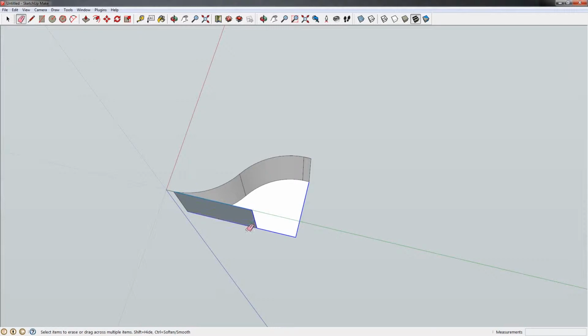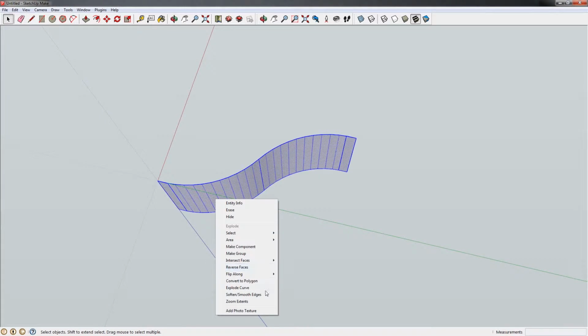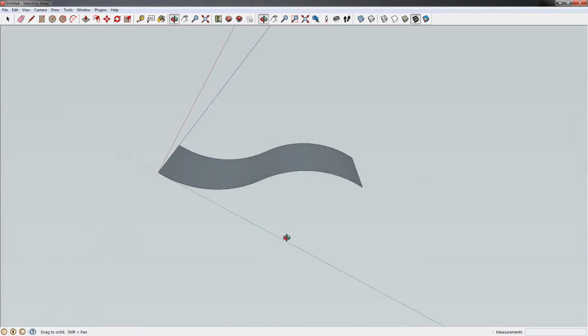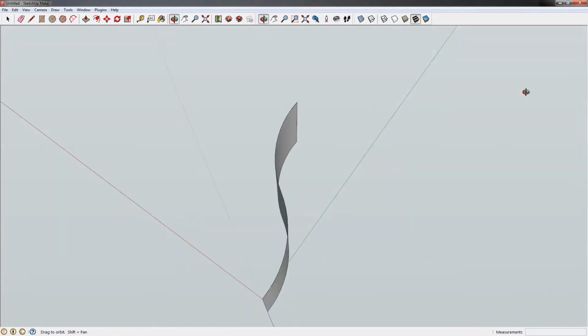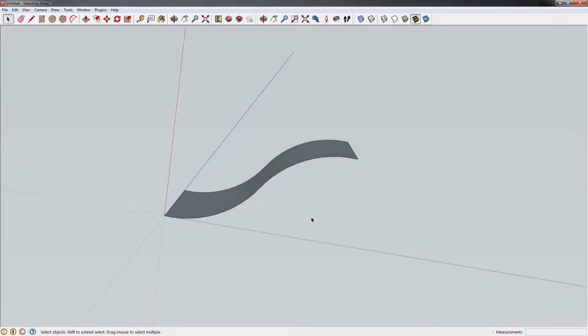Sometimes you gotta come back and fill in. We'll just triple click, right click, and soften smooth edges. And there you go. There's your curved surface. Now we could just use the scale tool to invert one of the edges and pretend we have a compound curve. And I can show you that.